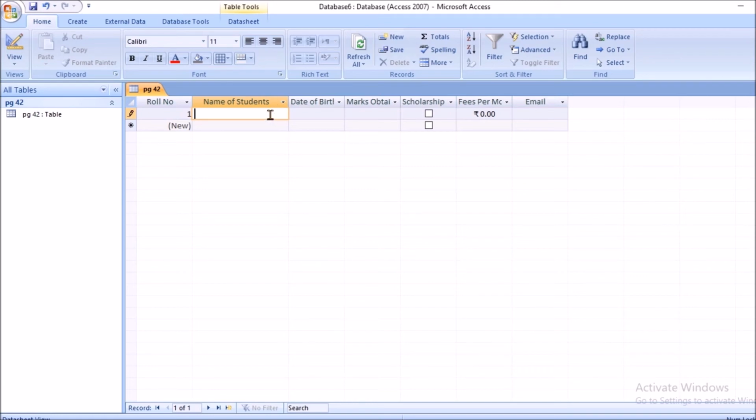The required option is set to no, so you can leave it. You can also leave it. The required option was no. In the scholarship field it was also no, but in the fees field the required option was yes. So it is mandatory.